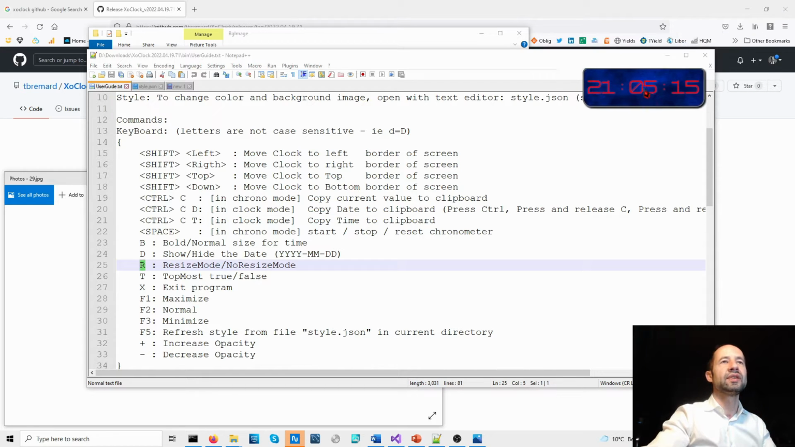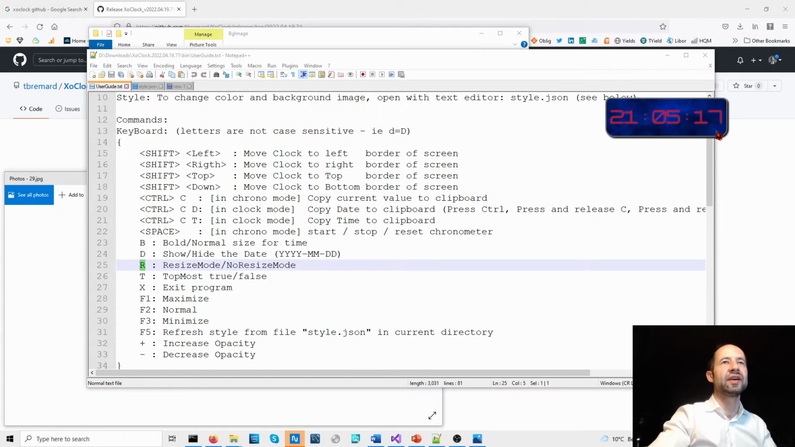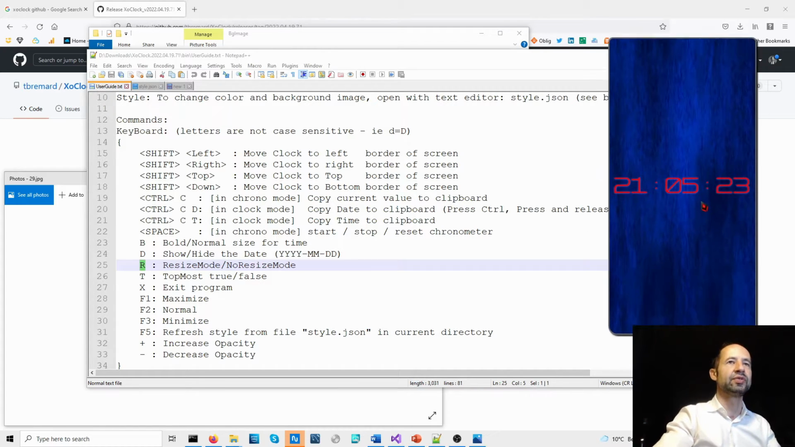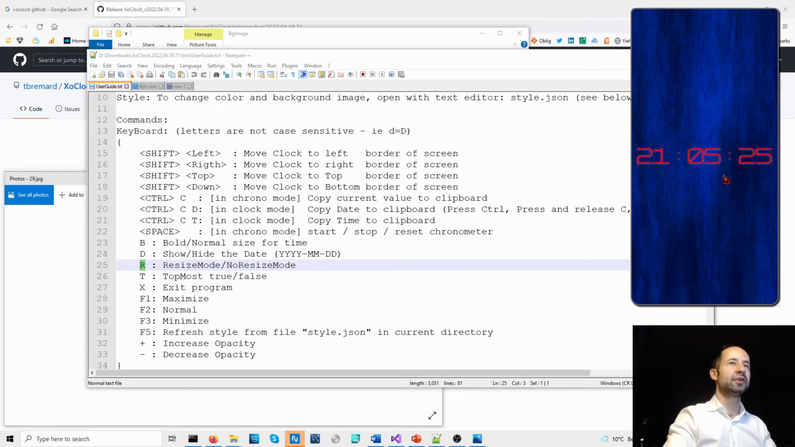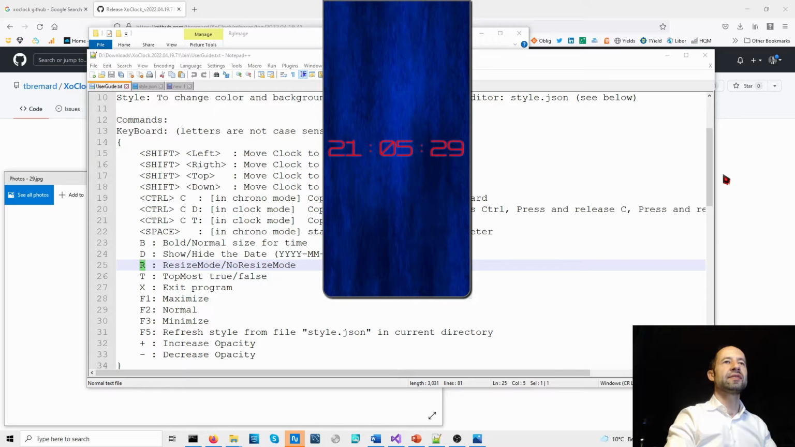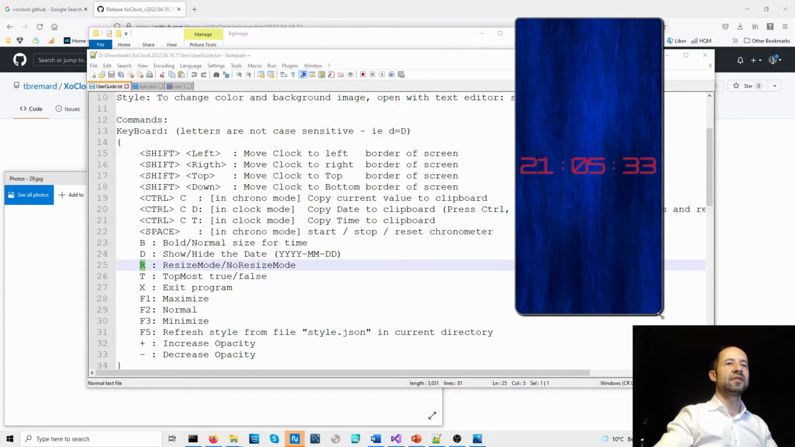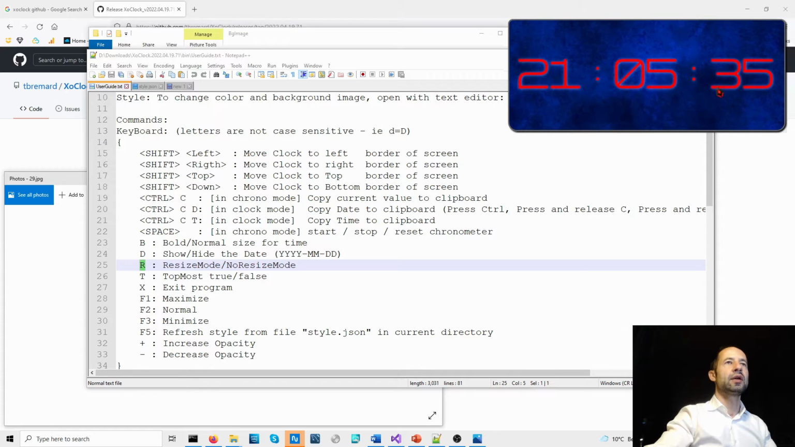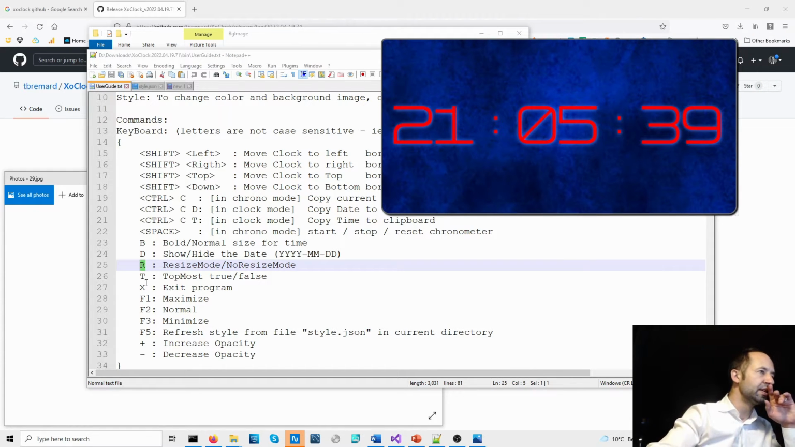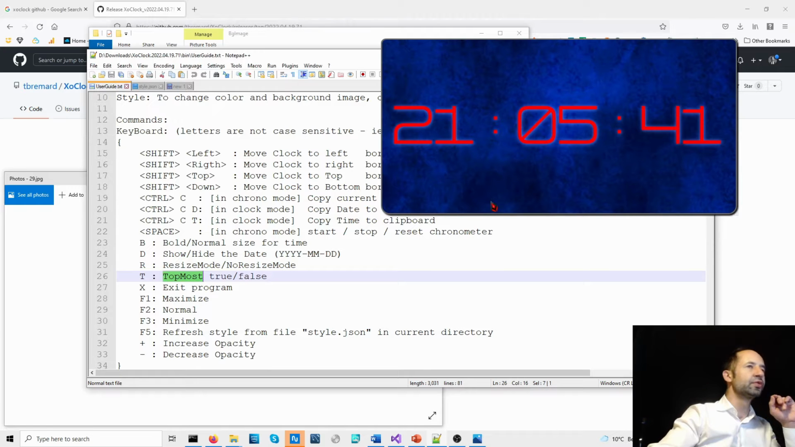So here you see I have the clock and I cannot resize it. If I press R, there is this little thing which appears and I can resize it. So I have a beautiful clock here that I can move like this also, which is quite nice. And I can resize it how I want, for example, like this. Good.